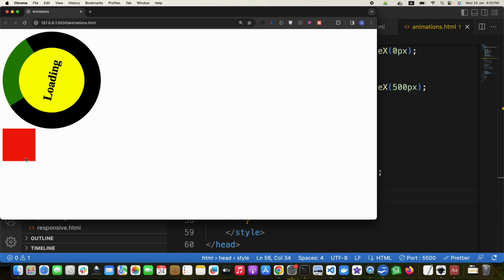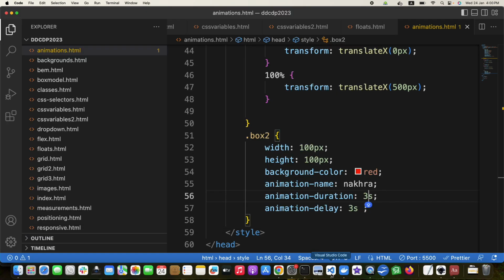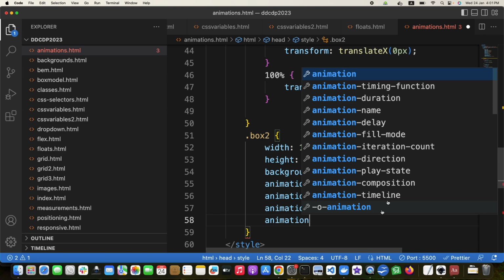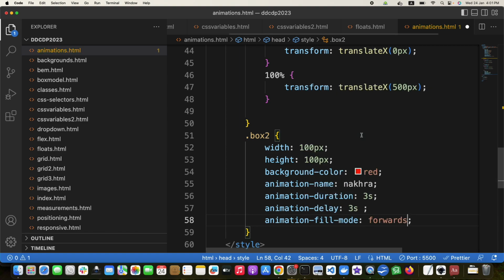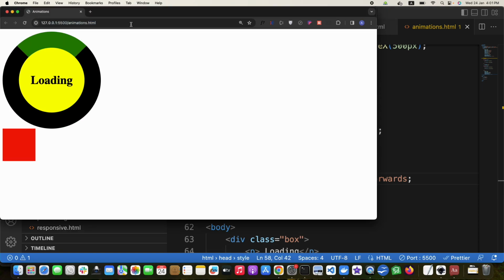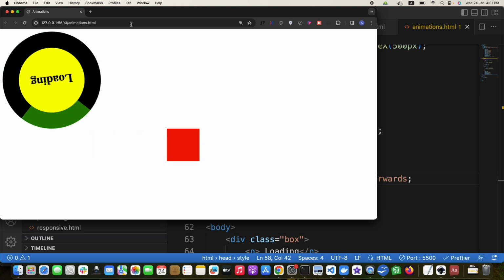If I want this to move to this position but stay there, there is a property for that as well, so that it doesn't come back to its original position. That property is animation fill mode, and it is forwards. Animation fill mode forwards. So it will actually make this box stay at the end keyframe of its animation timeline. So for example, after 3 seconds it starts and then it will not come back to its original position. Got it?